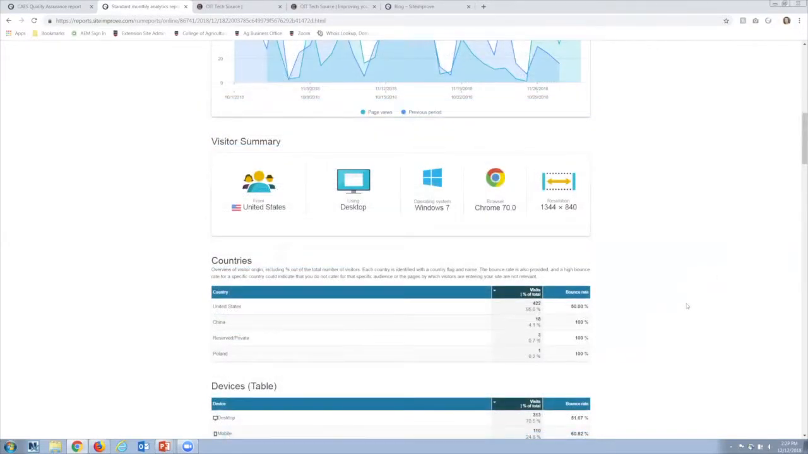Next on our analytics report, we have just a summary. It gives you an idea of where people are coming from to look at your website, if they're using desktop, mobile, or tablet, what operating system they use, what browser they use, and what resolution they're viewing it in. Some of that information may not be of interest to you, but it's there if you're interested.